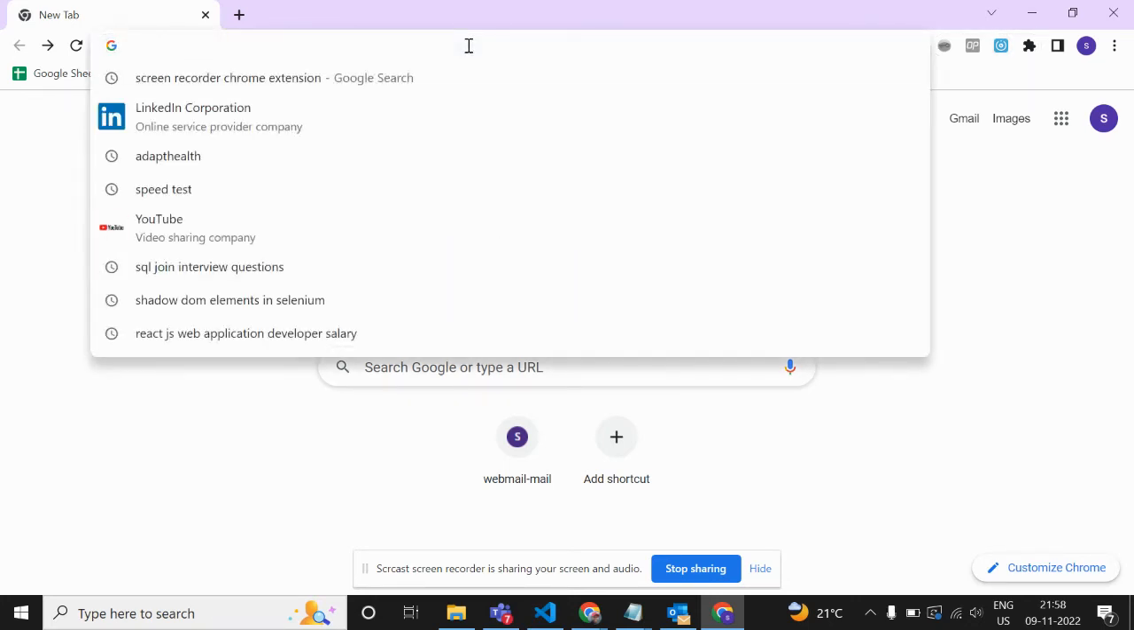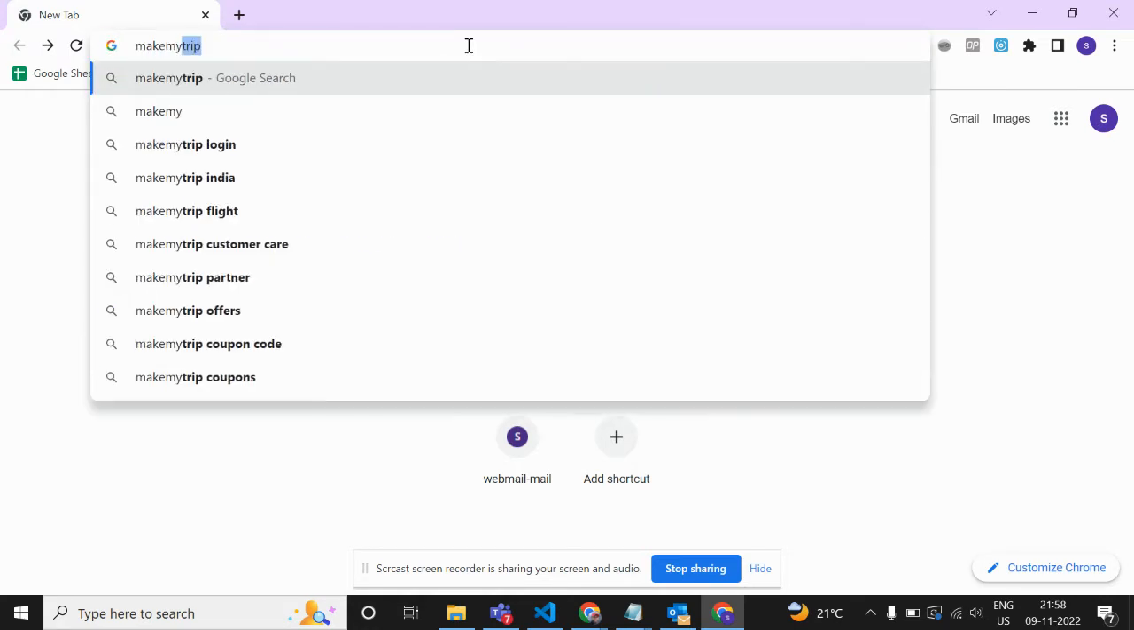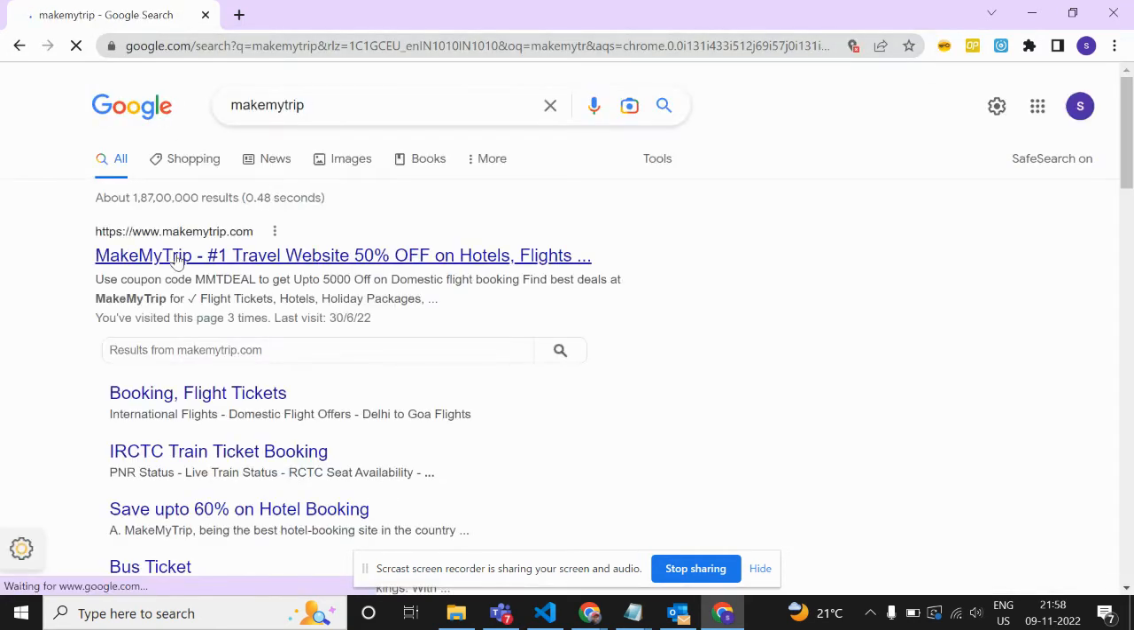Today I'm going to explain how to write customized XPath very precisely without using any dynamically changing values in the browser. To explain this, I will take the MakeMyTrip application as an example.